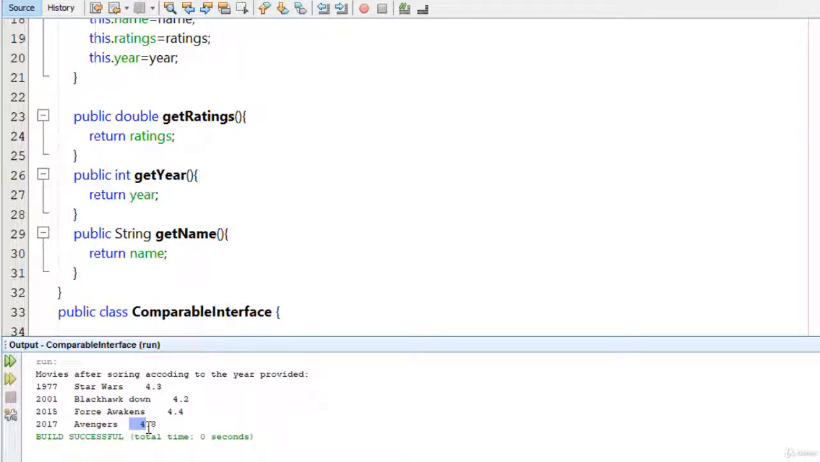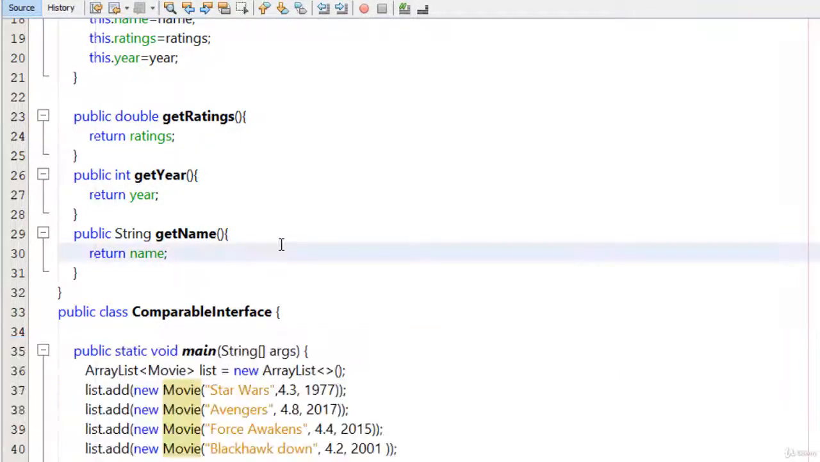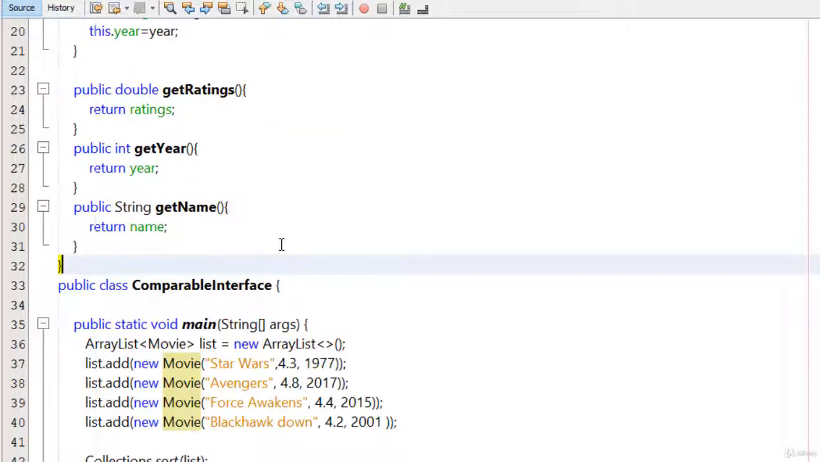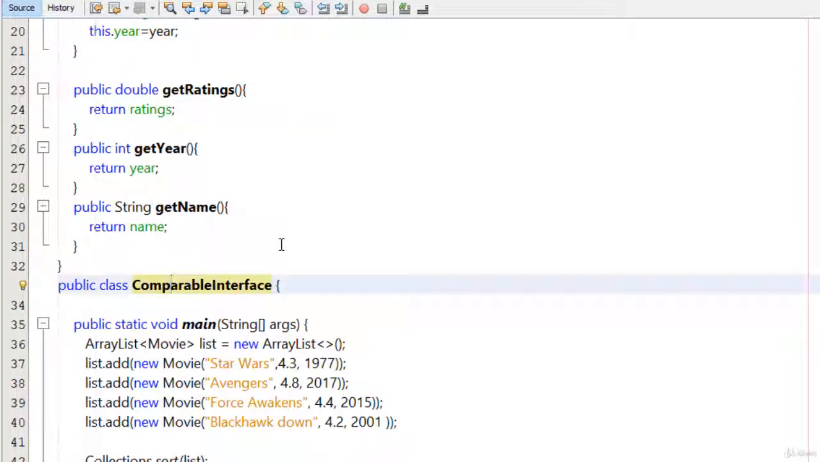So in this way we can use the Comparable interface in Java. I repeat the program once again. First, I create a class named Movie, and it implements the Comparable interface. I created three variables: rating, name, and year, and I override the compareTo method, which simply returns this year minus the year of the other object. I create the constructor in which I pass the name, ratings, and year from my main method. After that, I created the getters: getRatings, getYear, and getName.